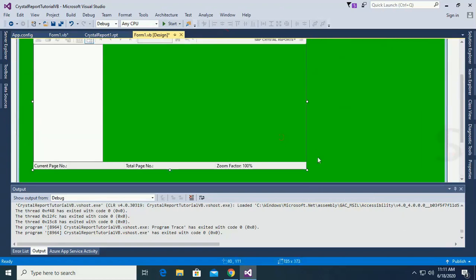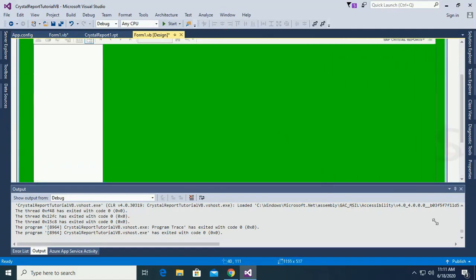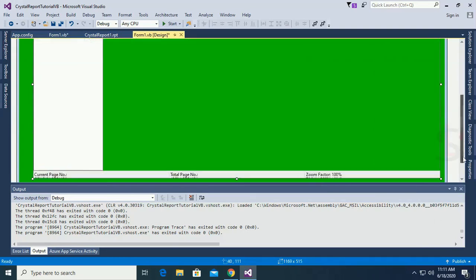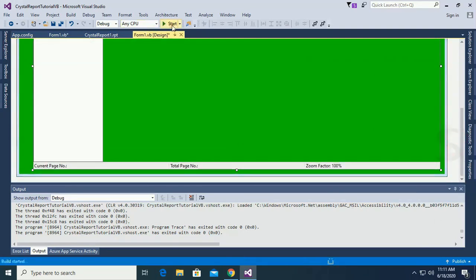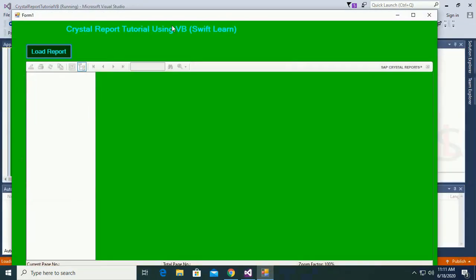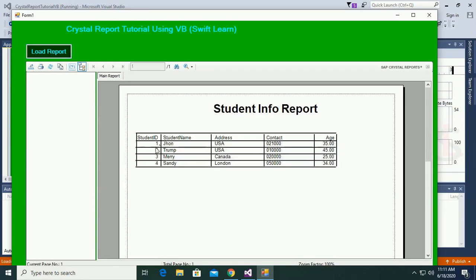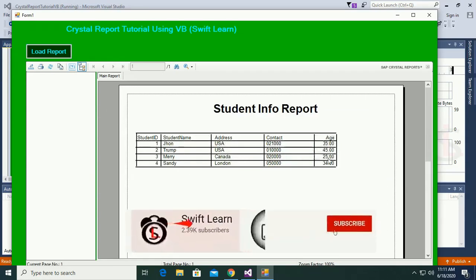Yes, all the records are displaying in the Crystal Report in the Windows Form application, but it's not looking perfect, so resize this form and resize this report as well. Then debug again. Yes. Load report. Yes, now this is looking nice and perfect.